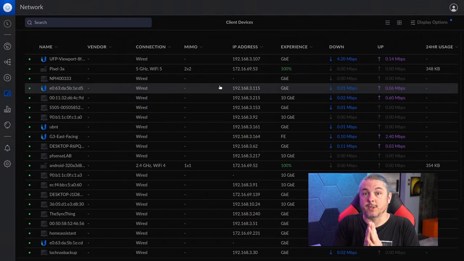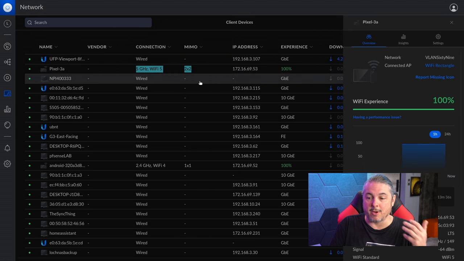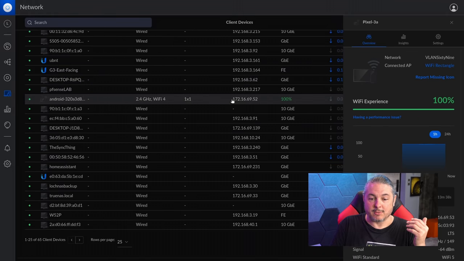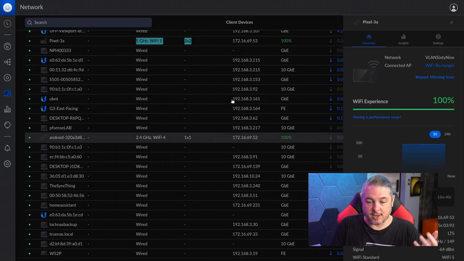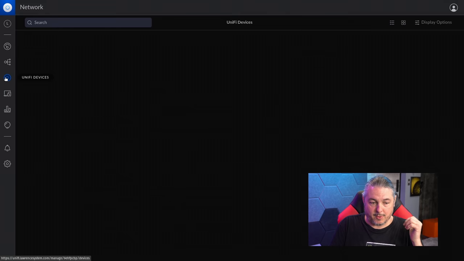Now let's talk about some of the UI element changes. I really like that they have the connection, 5 gigahertz, Wi-Fi 5, 2x2 MIMO, so you have more information than you did before that is easily displayed so you can see how things are connected. I just really like the way they keep enhancing this UI. And the bigger enhancement, though, is right here.